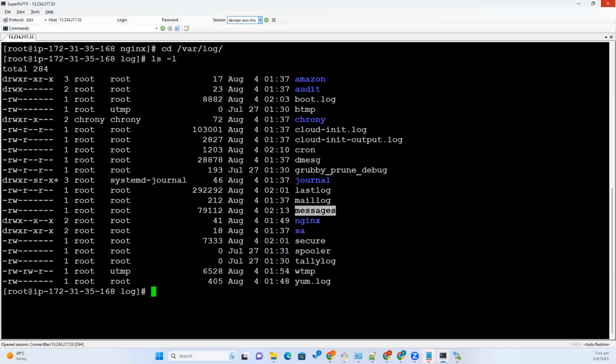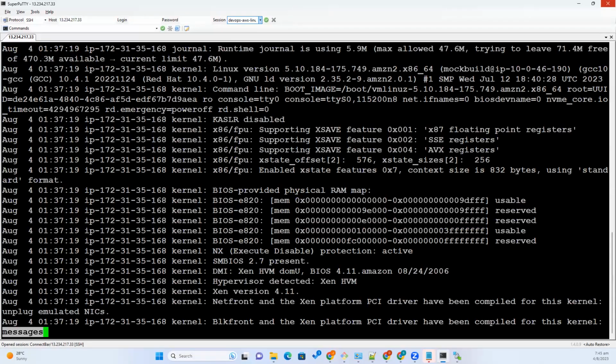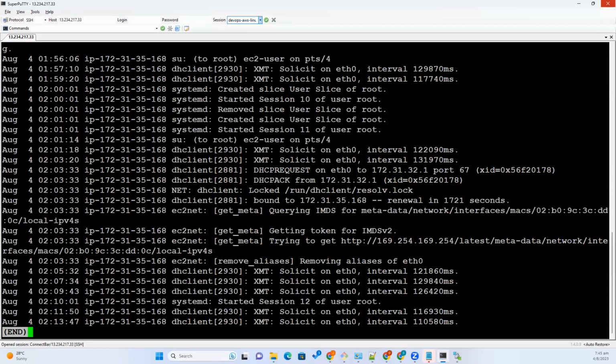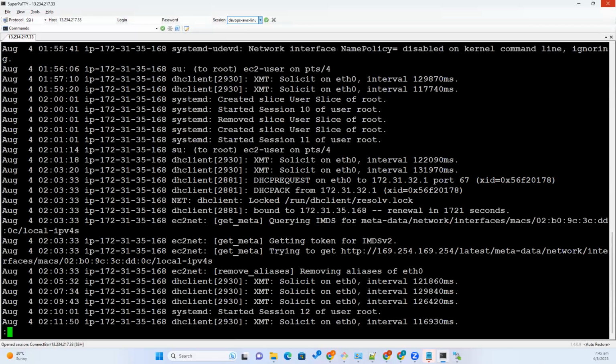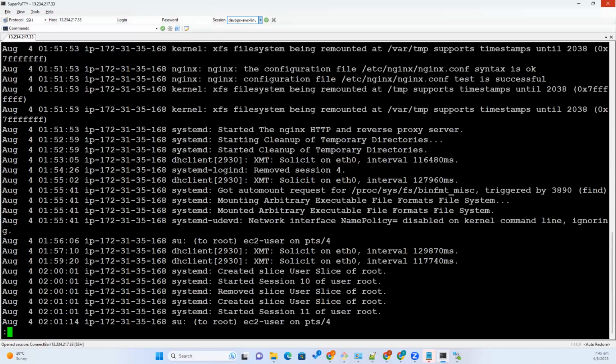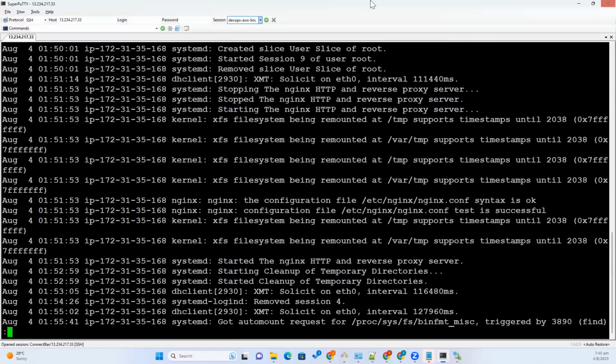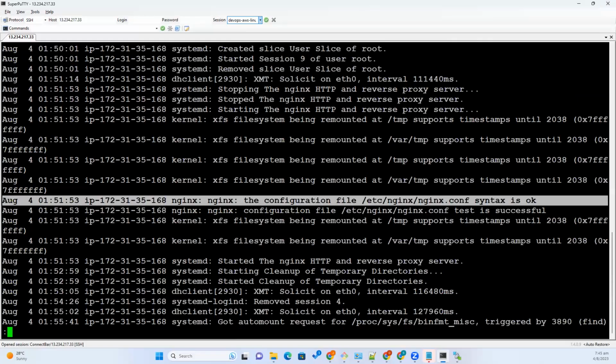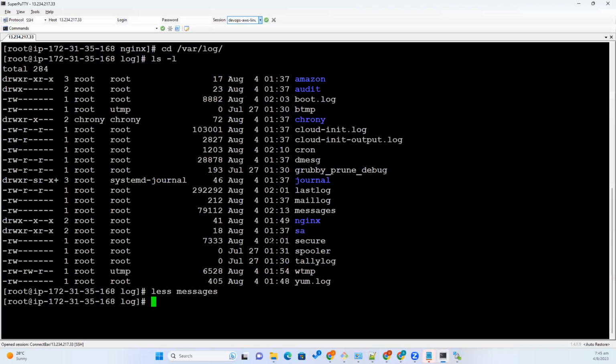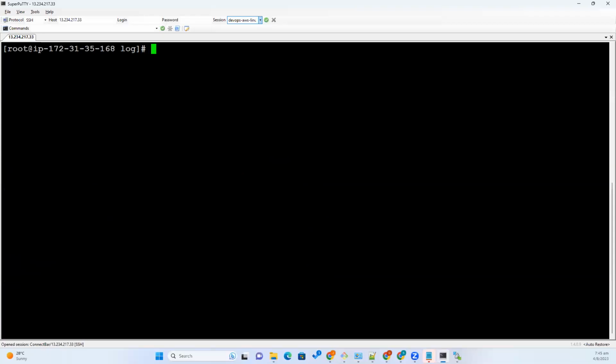You just give the less command, and it will open. And then if you want to go down, Shift G. So you can see all the messages related to your Linux. Just like your Windows log, it is the Linux log. You can see whenever you install Nginx, everything will be written here. Control C to come out, or Q. So this is about the var directory.